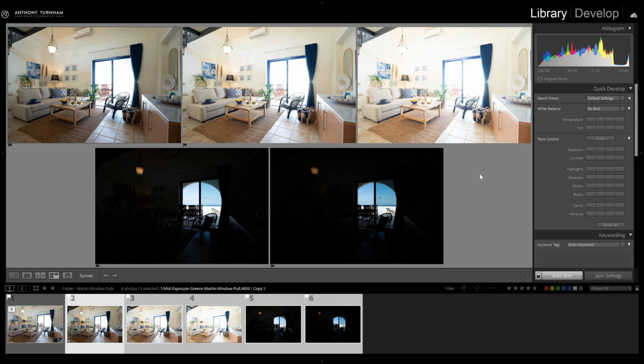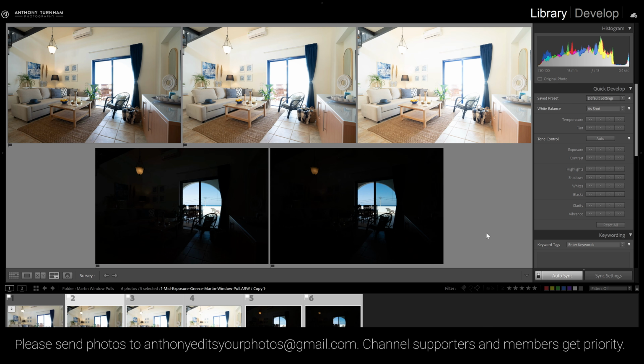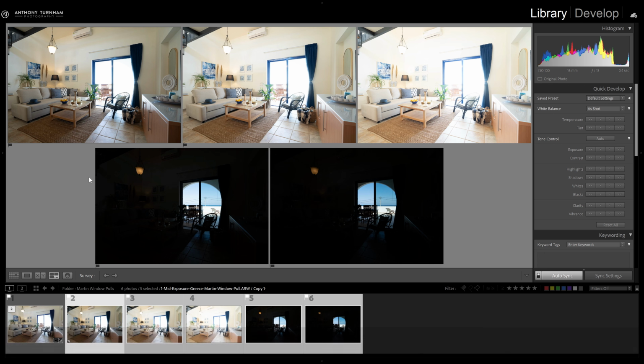So in front of me here, I have 5 photos that were sent to me by Martin Kubov, a Greek photographer who's seen my videos on exposure blending, and he's currently having difficulty in combining the interior exposure with the exterior. There are several approaches that we can use to merge these photos together into one seamless image. One of my favorites being exposure blending.